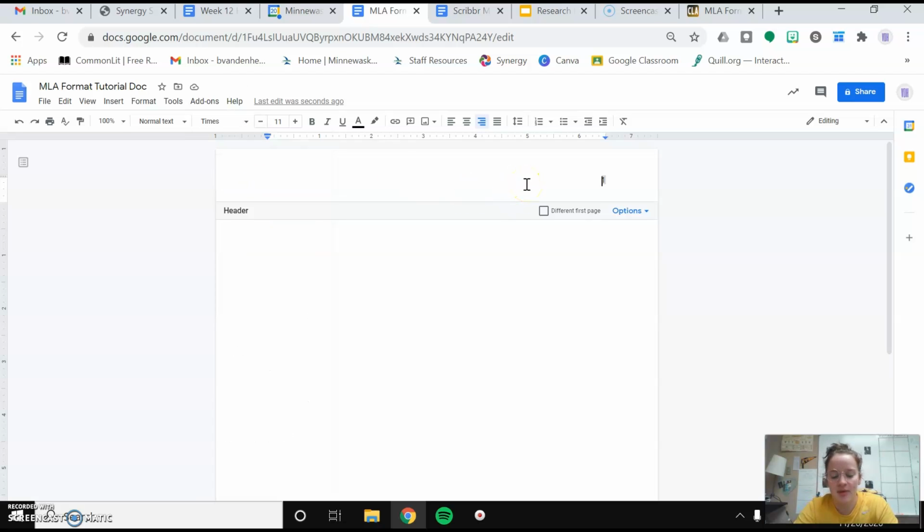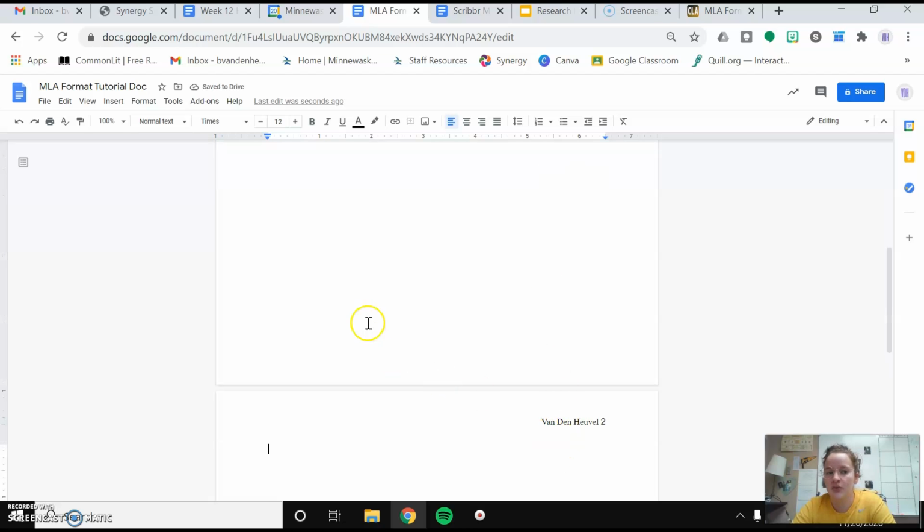And then I'm going to put my surname here. And then I still want this to be 12. So page number's there. What that will do is it's not just a header, it'll change with each page. So once I get down to the next page, it'll be Vanden Heuvel 2. I'll just show you. So that's why it's important to do insert page number and not just add it as a header. So I've got that set.